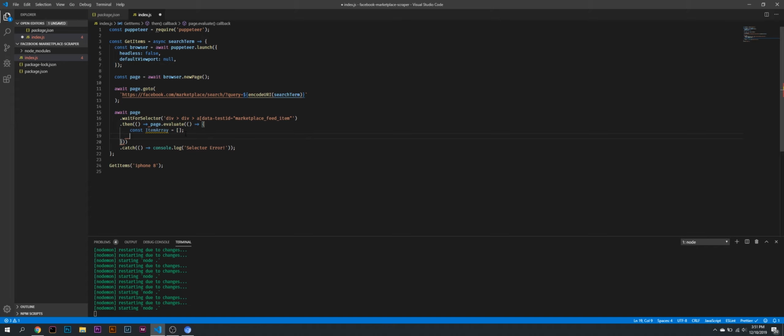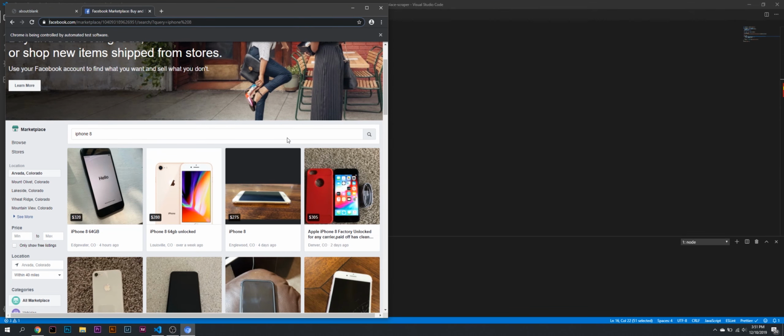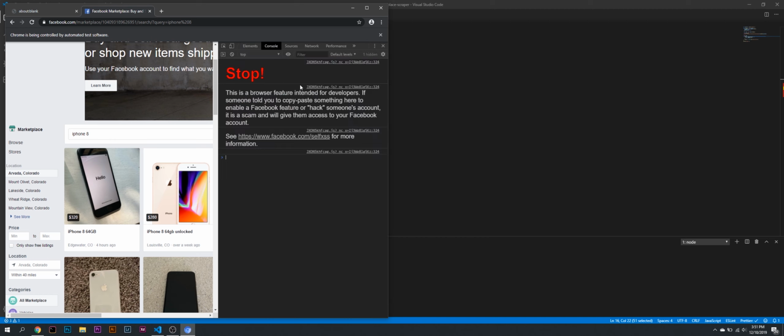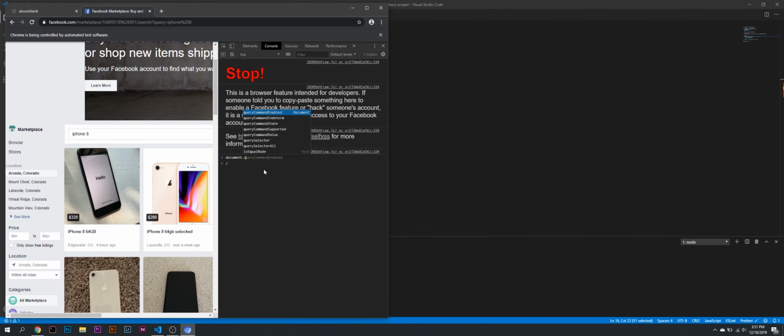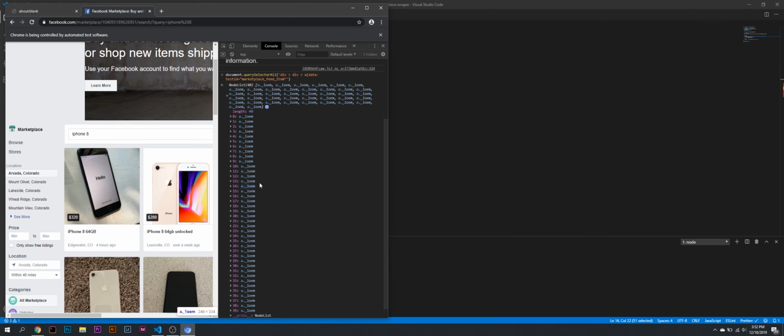Like I said, let me see. Let's step back in the browser for just one moment, open up our developer tools, and go back into the console here. We'll type document.querySelectorAll, and inside here we can paste our selector. As you see, we're given a node list of 40 items, which is all of our results, correct?